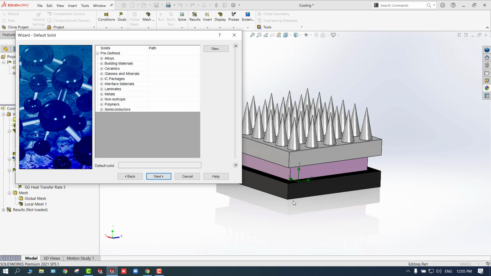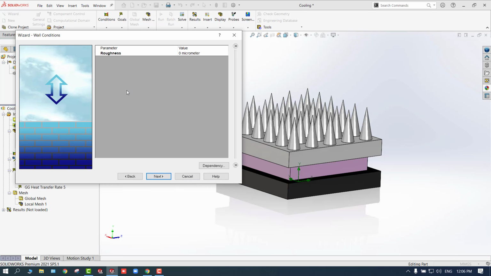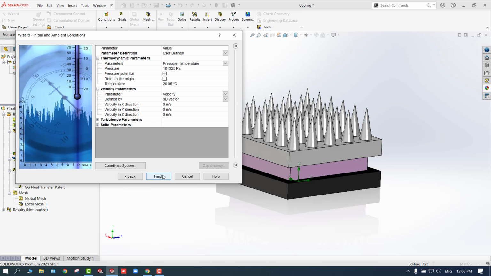Here I'm going to consider the insulators. From the classes and the minerals, I'll choose the insulator. Okay, by default it is insulator. If you are going to define metals or other materials, it will change accordingly. We'll see that one later. And here the roughness I'll keep as default. I'm not going to change anything here.